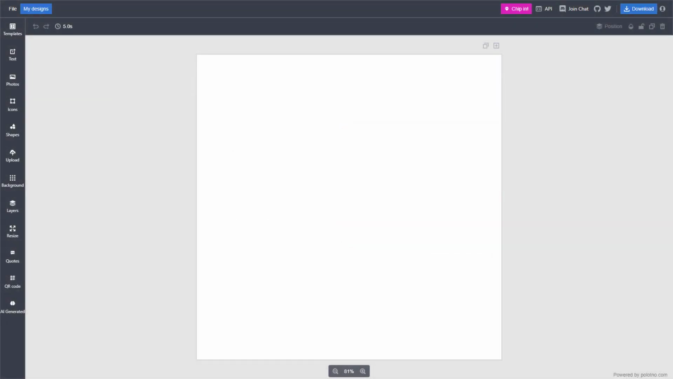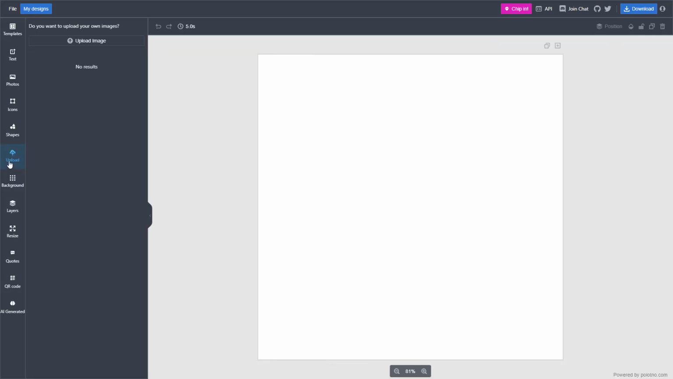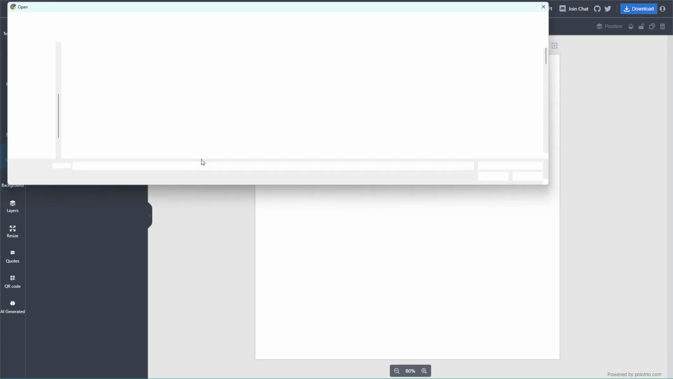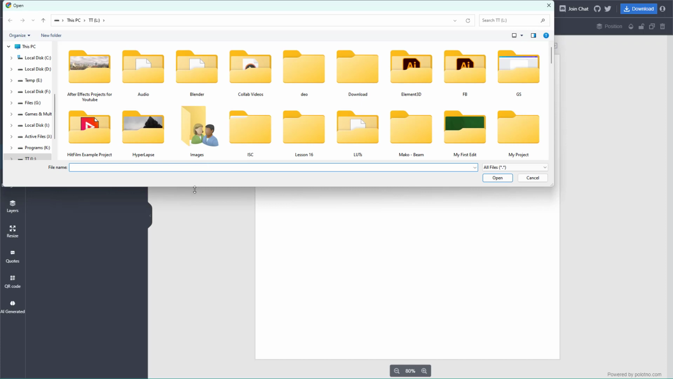What you can also do is upload your own content inside of Polotno Studio. To do that, you can go over here on the left hand side and click on upload. And over here you can see that upload image is an option. If I click on this, you can see that it opens up the Explorer window.